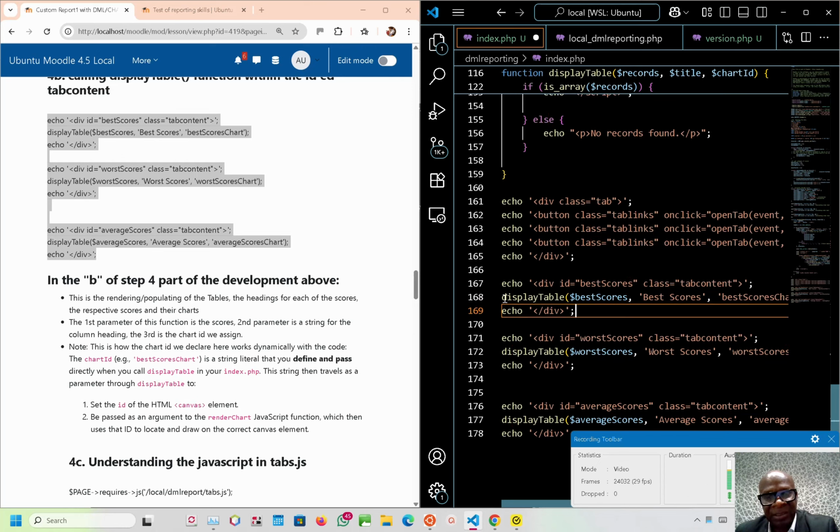When we call the display table, there are parameters. We remember this is the display table right there. The parameters we're looking for are best scores, the string best scores, and the best scores chart ID. Okay, which we have shown you how we generate. We assign that. Note, this is how the chart ID will be declared.